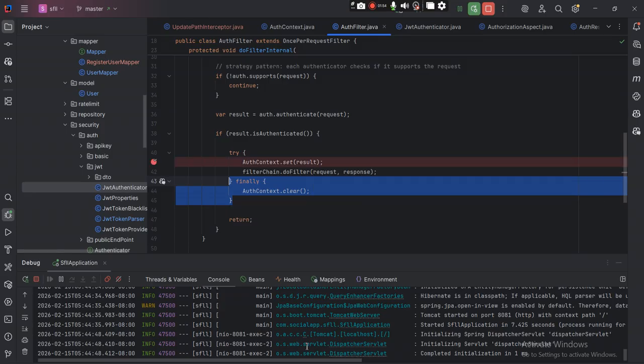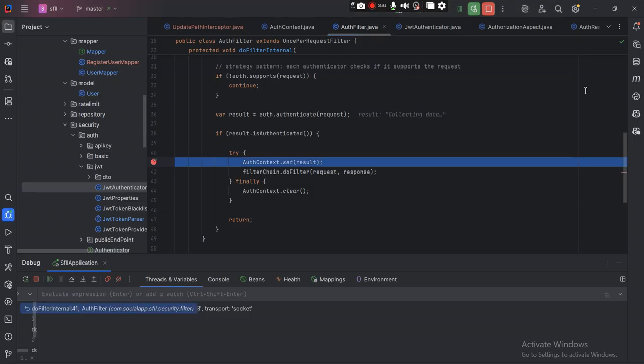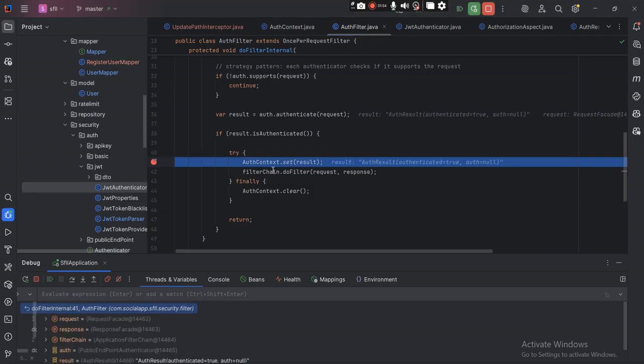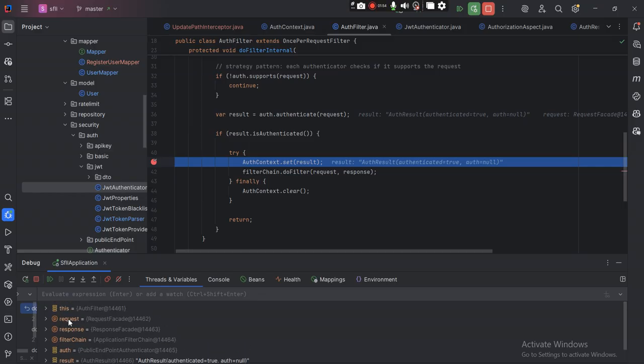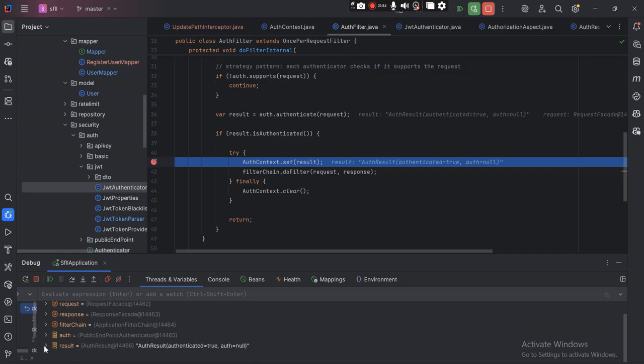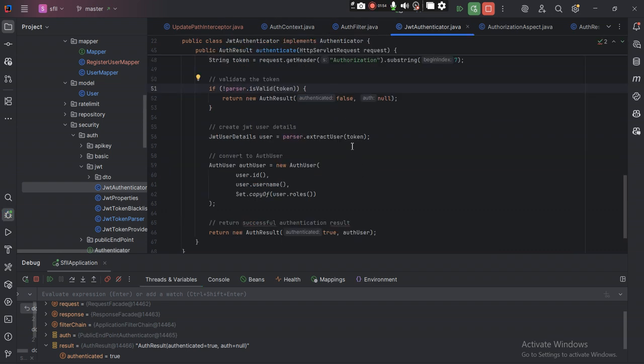So let me see if, when we send a request, it hits that particular endpoint. Yeah, it does. And what I want to check is the result. And the auth is null. All right, so that is definitely the problem. It's in the JWT authenticator. And the auth is null.